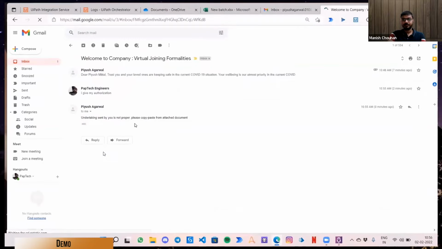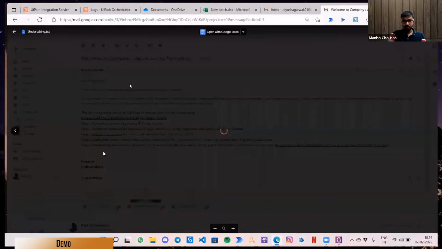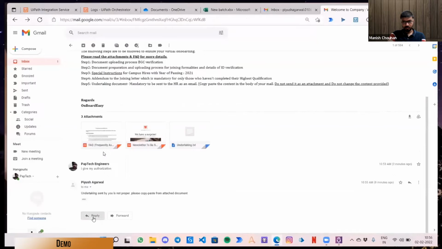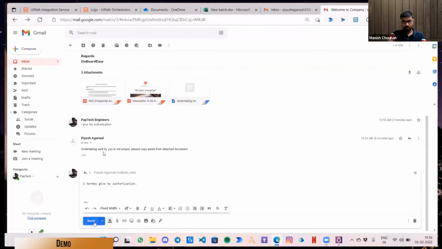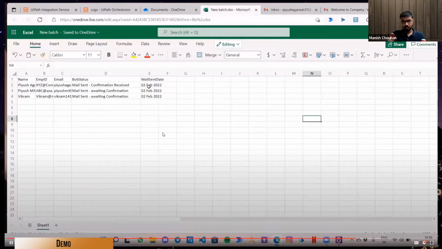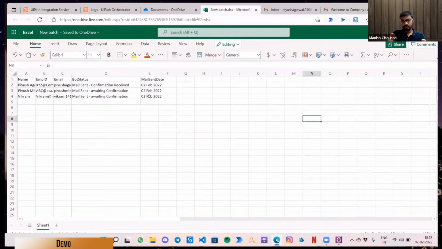So that is the next feature of the bot. It will tell the candidate that sorry, you have not given a proper authorization and you are supposed to resend it. So this time we will copy paste the exact content and send back to the manager. I will reply over this mail and send. And there is one more feature in the bot, the reminder mail. If the send date is less than 5 days, basically, if for example today is 7th of Feb and the mail was sent on 2nd Feb, then there is a gap of 5 days and the candidate has not yet sent a confirmation to us. So the bot will also check this and send a reminder mail back to the user.